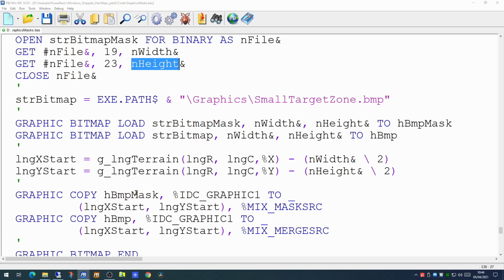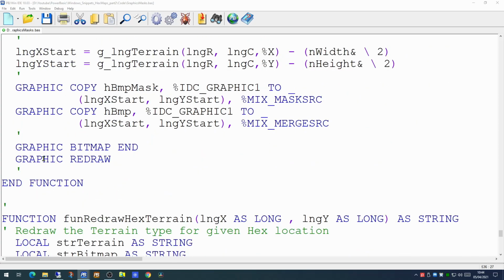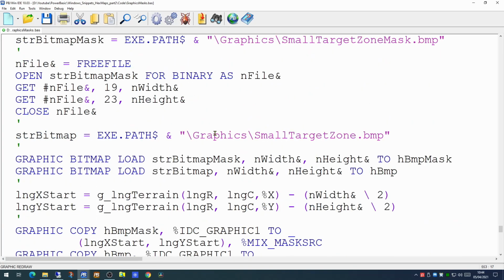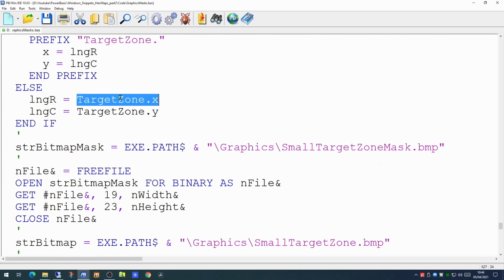As we're doing exactly the same, we're copying the bitmap's mask onto the graphic control first, and then the bitmap itself. And then at the end, we're freeing up the memory used in the graphic bitmap commands, and we're redrawing the graphic control completely. So let's set up these user-defined types right at the beginning of the code.